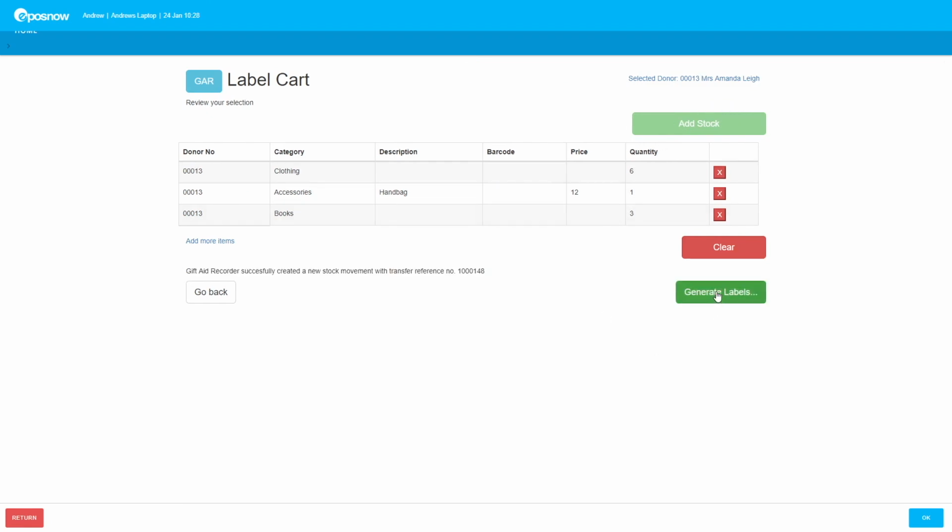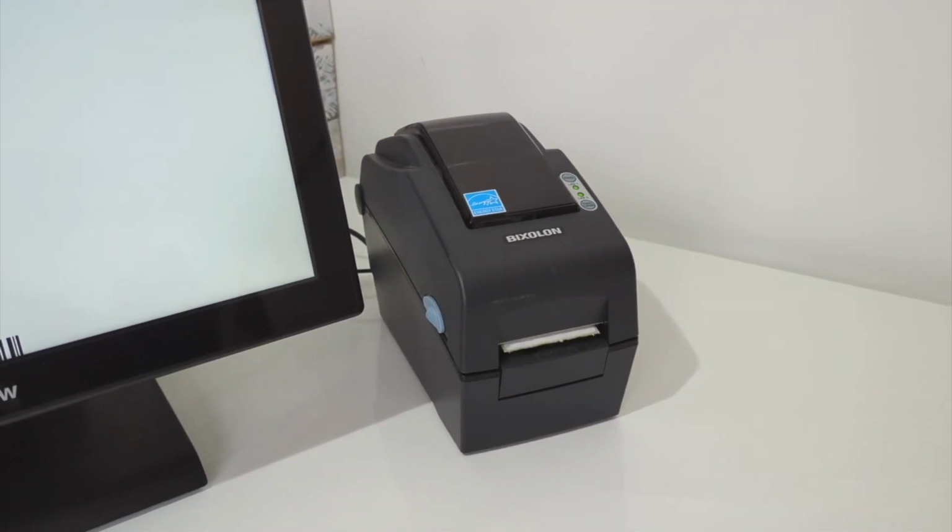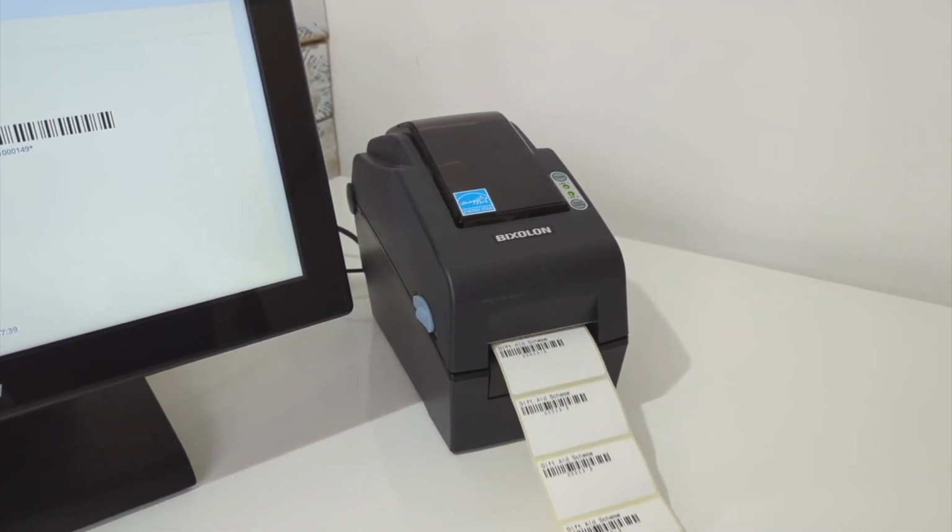Clicking Generate Labels takes the user to the Epos Now Generate Labels function, where the labels can be printed by clicking the green button. Printer settings can be set, and then the user clicks Print.